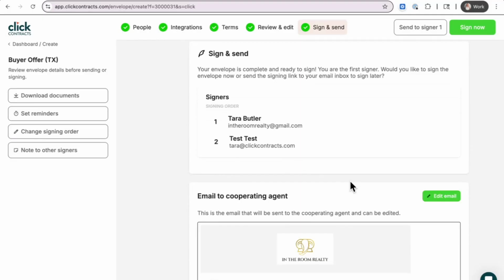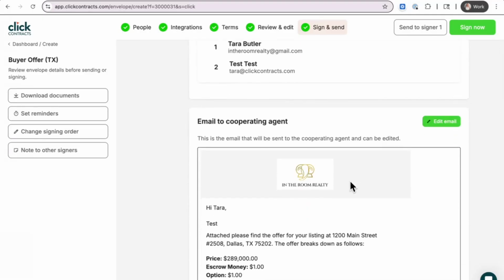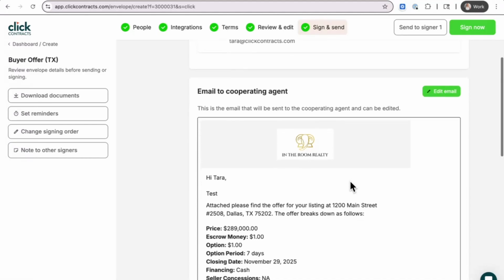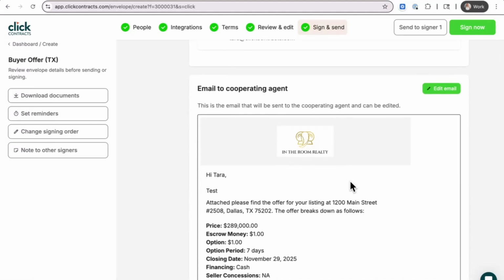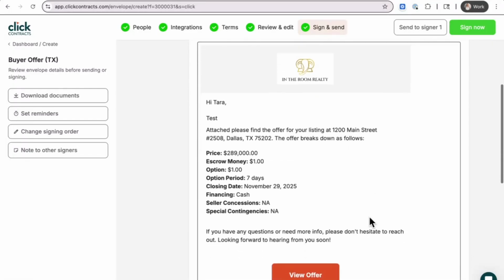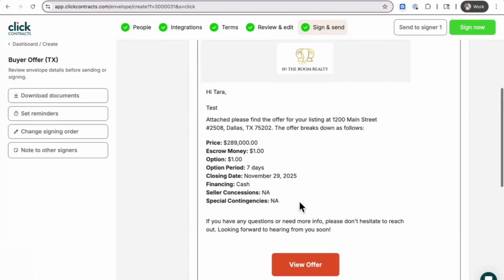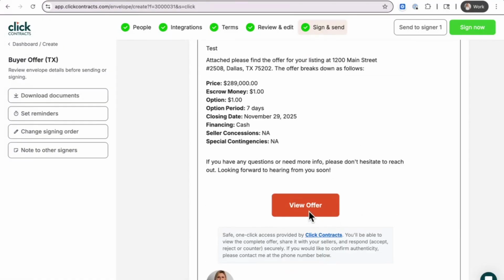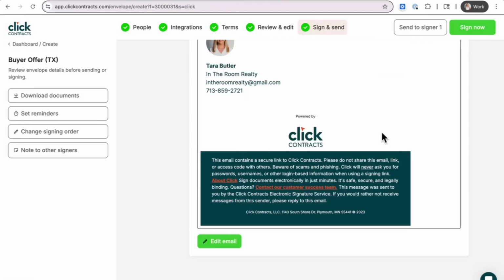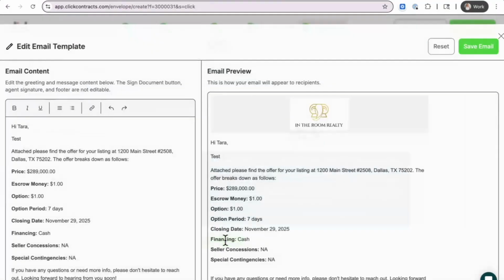And the really cool thing about Click is that it does send off that offer for you directly to the listing agent. So this is showing you a preview of what that email is going to look like to the listing agent. So it has your logo up at the top, and then it has whatever message you wanted to type in to the listing agent if you added that here. And then it gives them a really clean and professional top line item of your buyer's offer. So all they have to do is click offer whenever they receive this. And then if you do want to edit this email, all you have to do is click here.